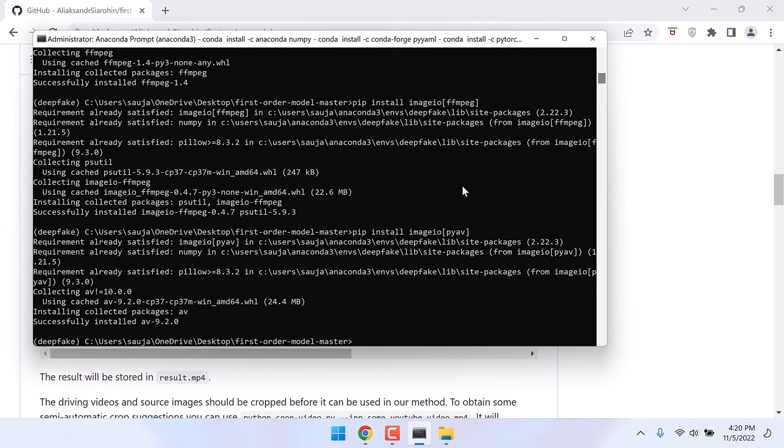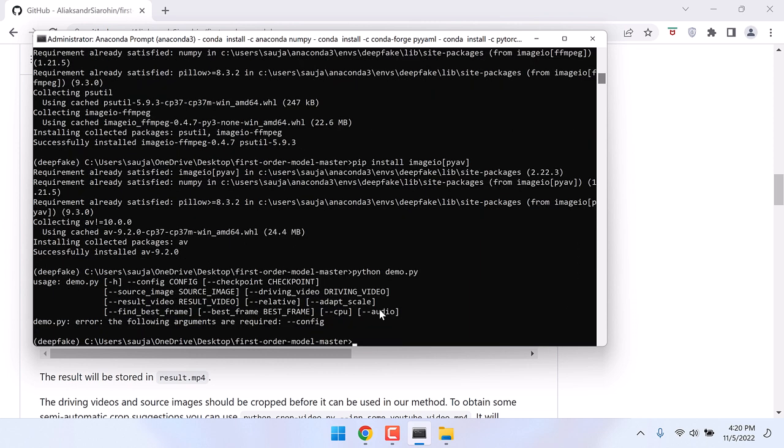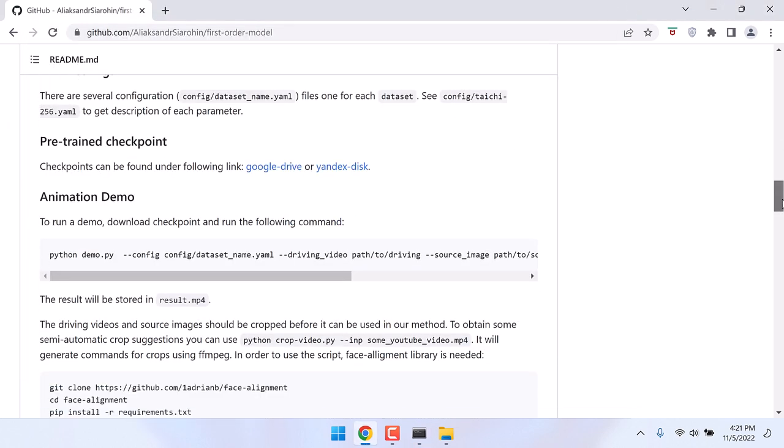So after all this installation, let's run the demo again. If everything is installed correctly, you will see this message. We now need to specify the source image, source video, checkpoints, etc. After specifying everything, we can animate our image with the video. Let's again go back to the instruction page.